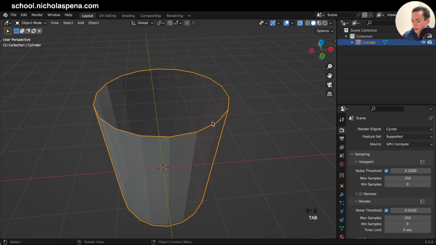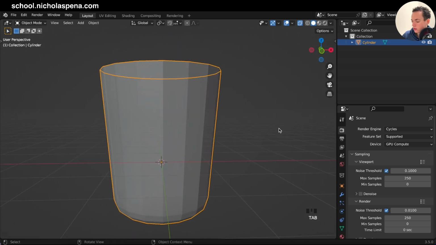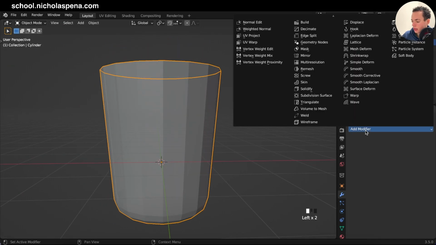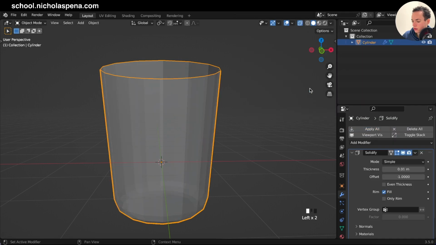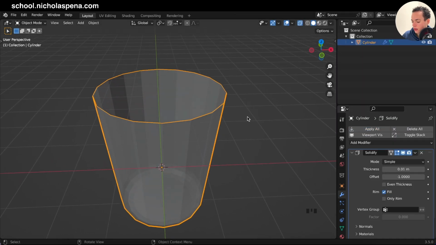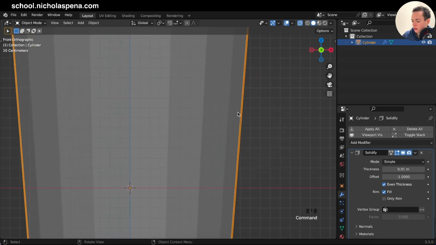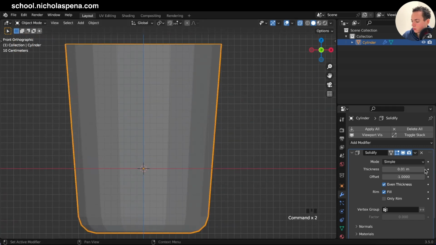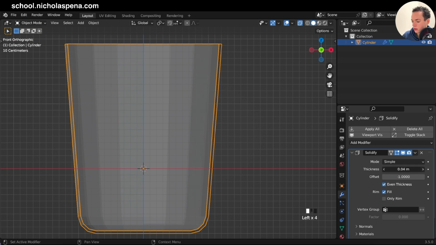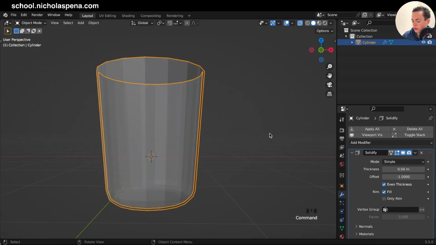Now we can add thickness to this. So we can go in the modifiers, add modifier, and do Solidify. Now do even thickness, and you see the little thickness here. So put more like this, a little bit like this.